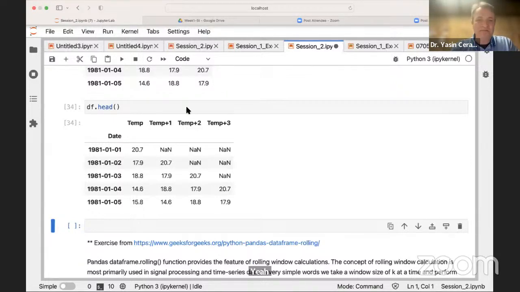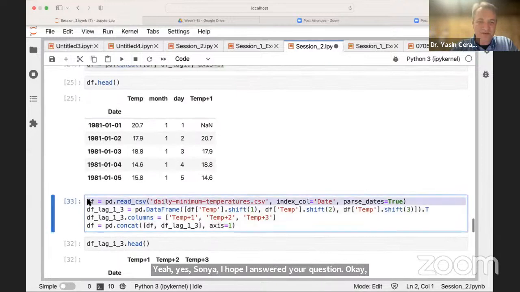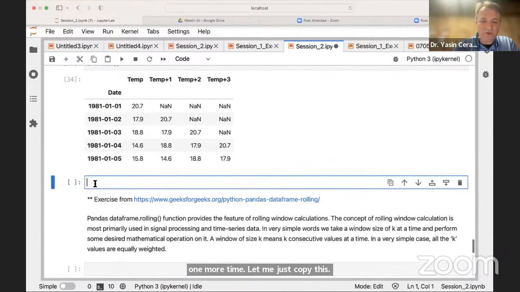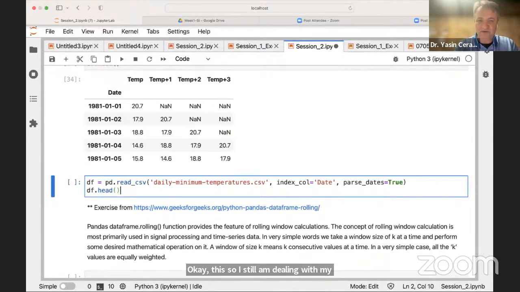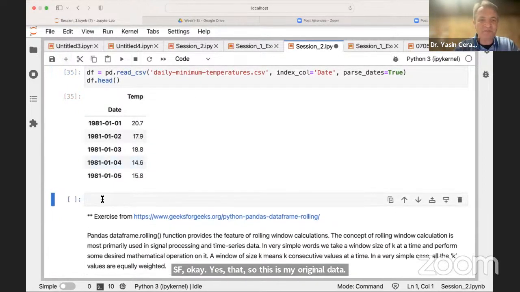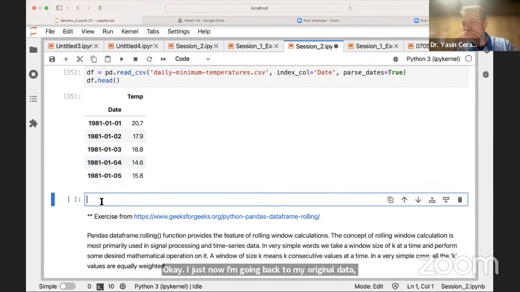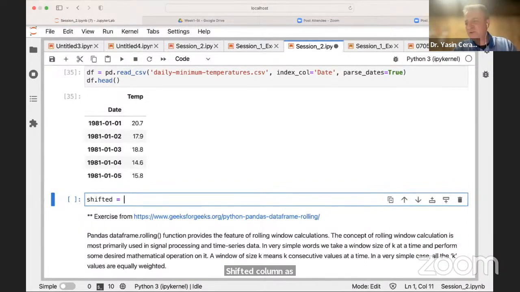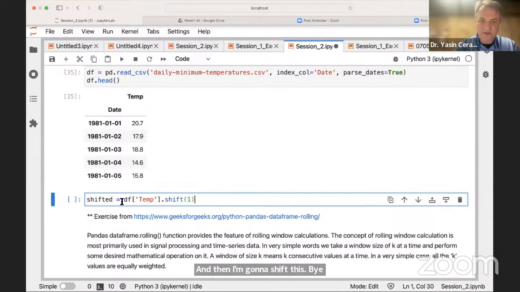Okay. One more time, let me just copy this. I still am dealing with my original data set. Okay, df.head. So this is my original data set. Now I'm going back to my original data set, and I'm going to do something more on it. This time, first of all, I'm going to shift my data by 1, and let me call that shifted column shifted, okay? So I'm going to take the df temperature, and then shift this by 1 and turn it into a data frame.